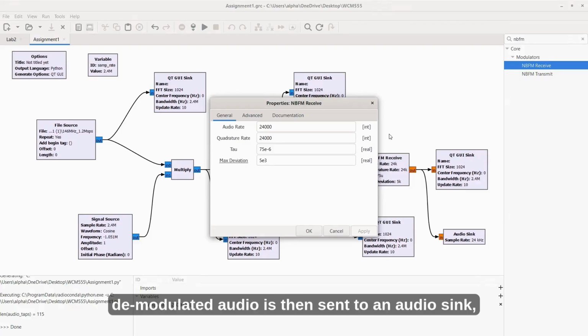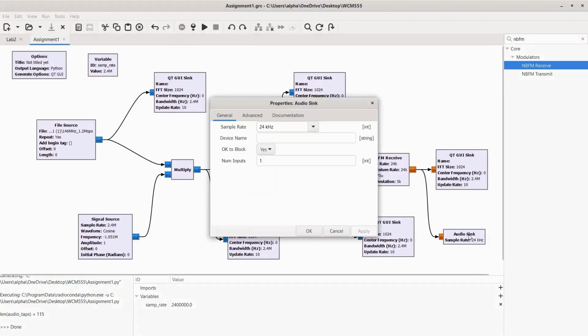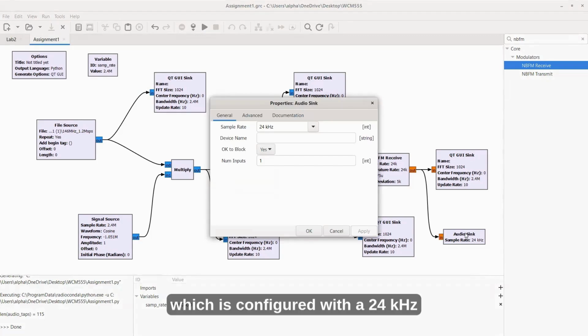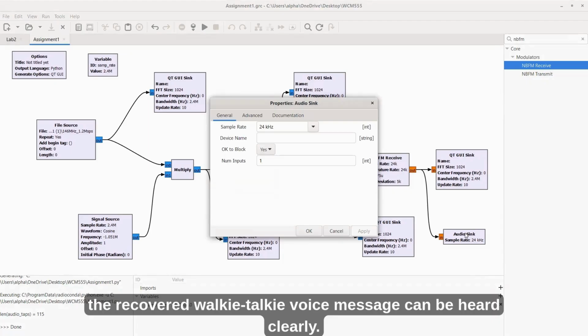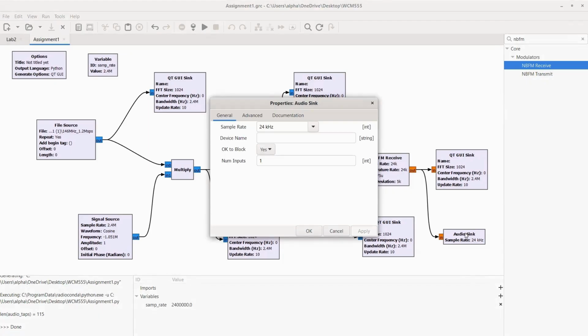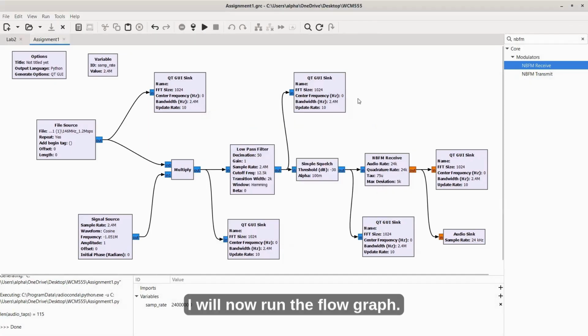The demodulated audio is then sent to an audio sink, which is configured with a 24 kHz sample rate. At this point, the recovered walkie-talkie voice message can be heard clearly. I will now run the flow graph.